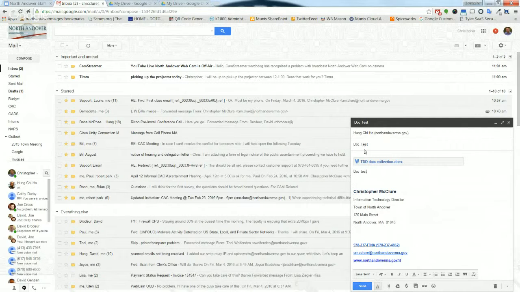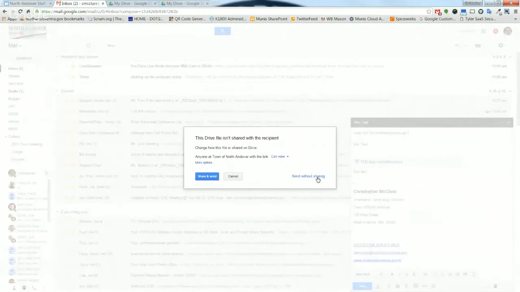When I go to send that, it's going to check the permission, because remember, everything in Google Doc has to have a permission. It's going to check the permission of that document against the people I'm sending it to. So I haven't shared that. So if I go ahead and send it, it's going to give me this little warning. And it's going to say the Drive file isn't shared with the recipient. Change how the file is shared. So it's going to say, well, anyone with the town of North Andover with the link will be able to view this document, which is normally going to be fine.